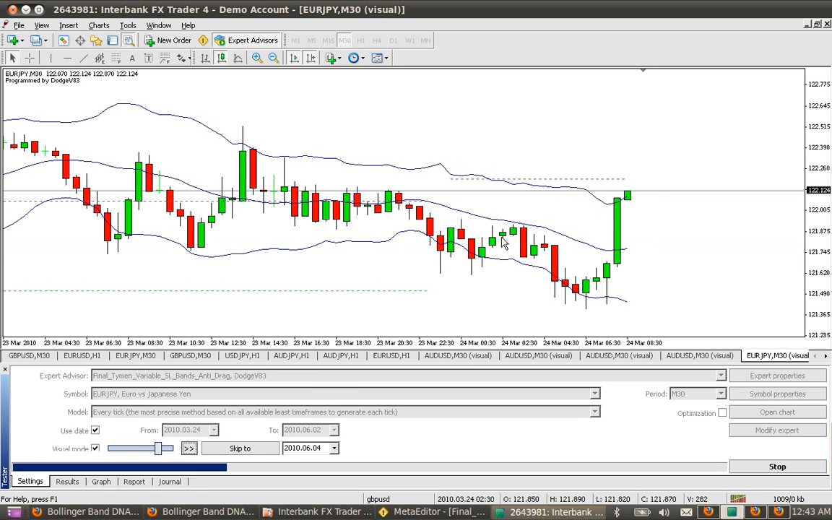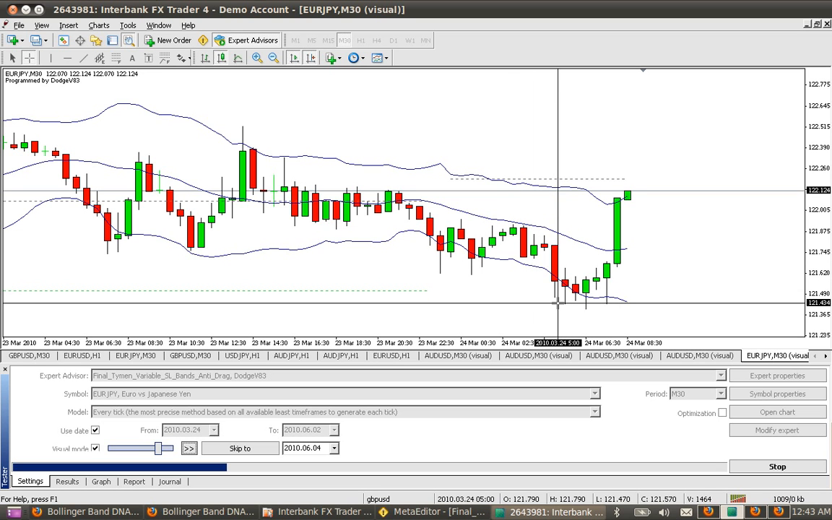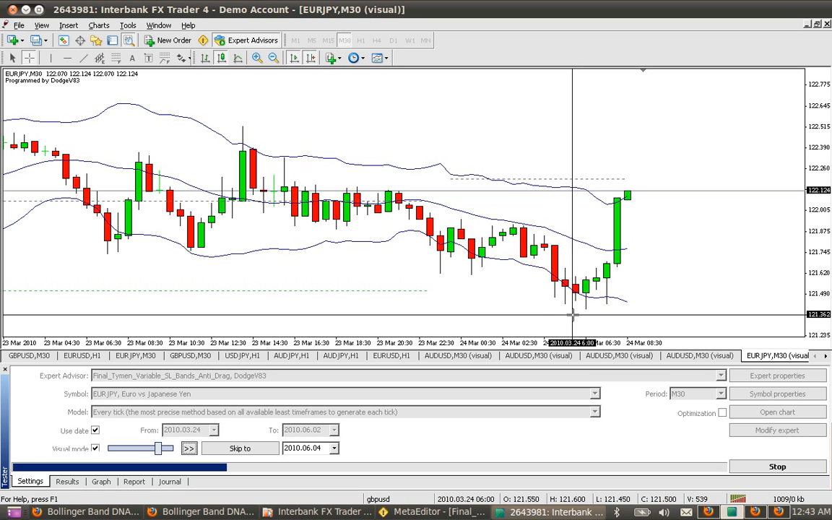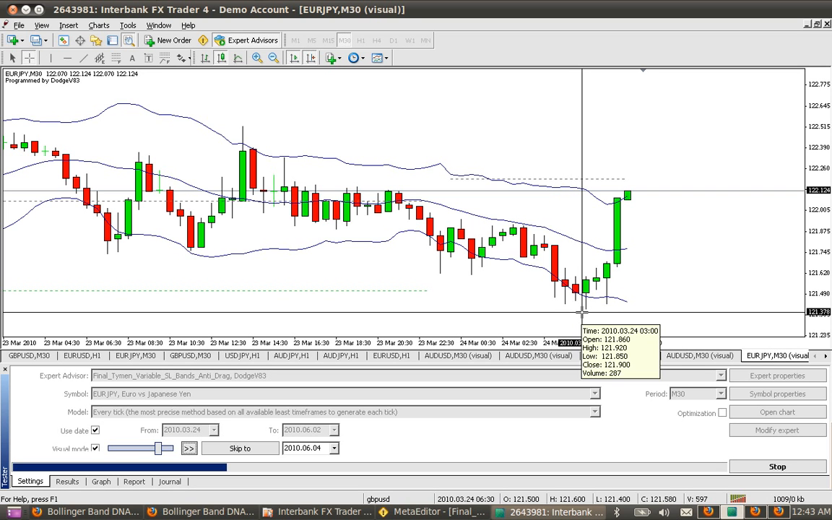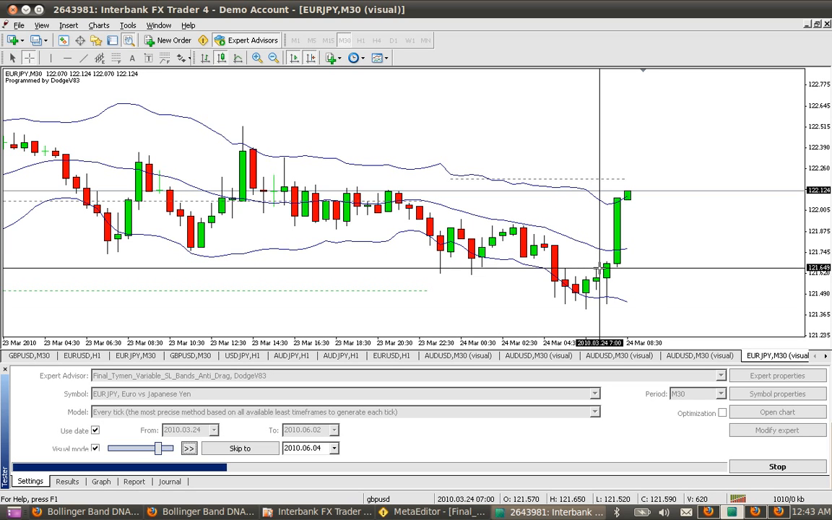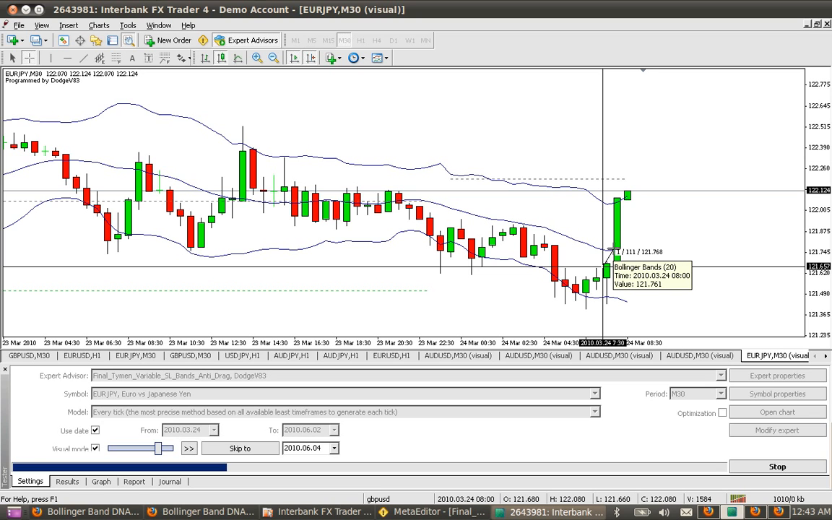So far, we saw this entry here, which looked good, that I just lost on. This could have been a good entry also, but we would have lost on that too. And here would have been another entry. Right about there. So far, out of 3 possible entries, only one would have been profitable.